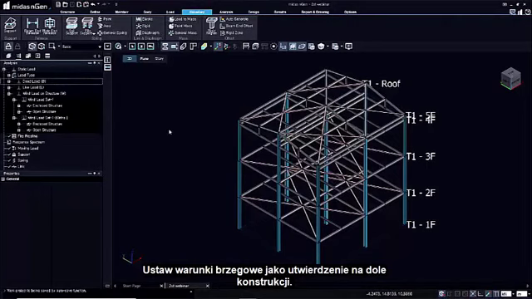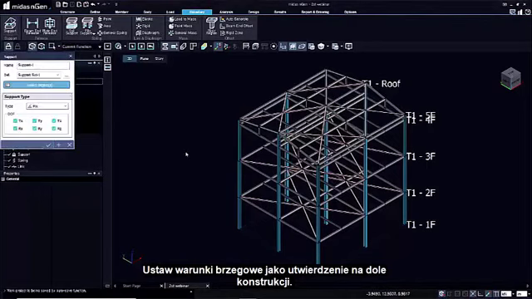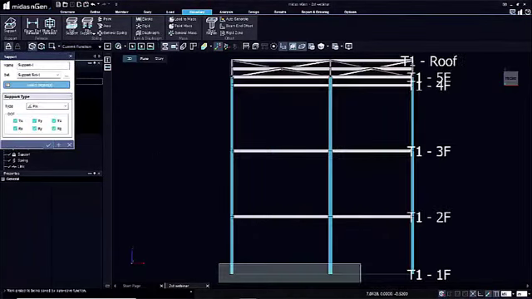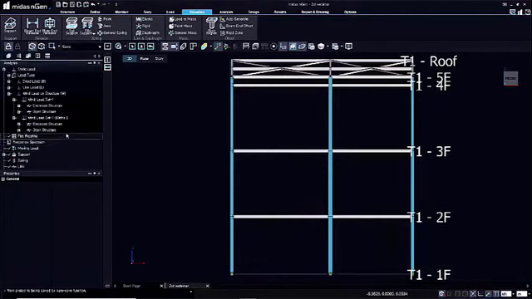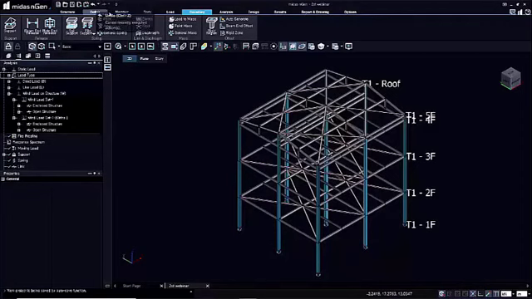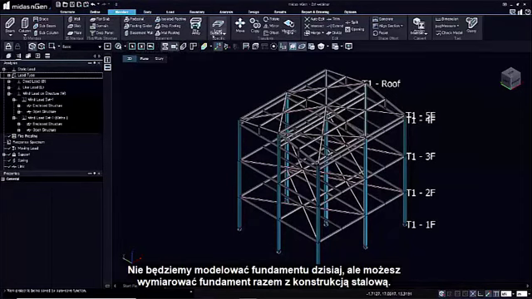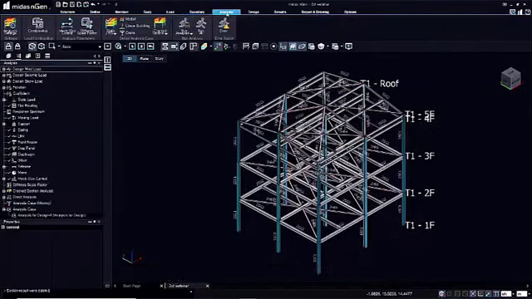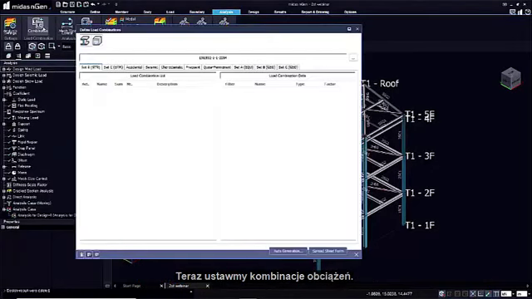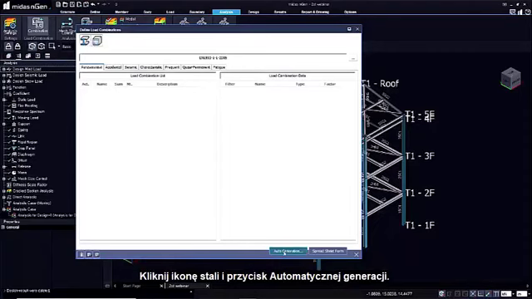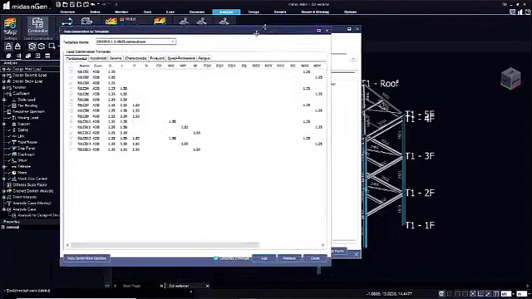Set the boundary condition to the fixed support at the bottom. We will not model the foundation today, but you can consider them together. Now, set the load combination. Click the steel icon and the load auto generation button.